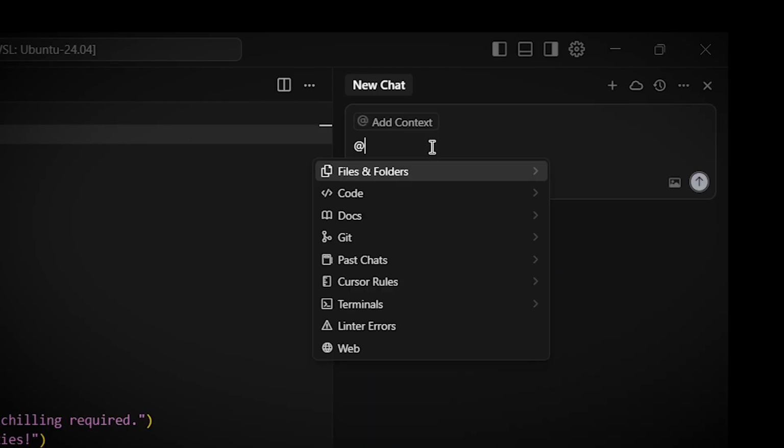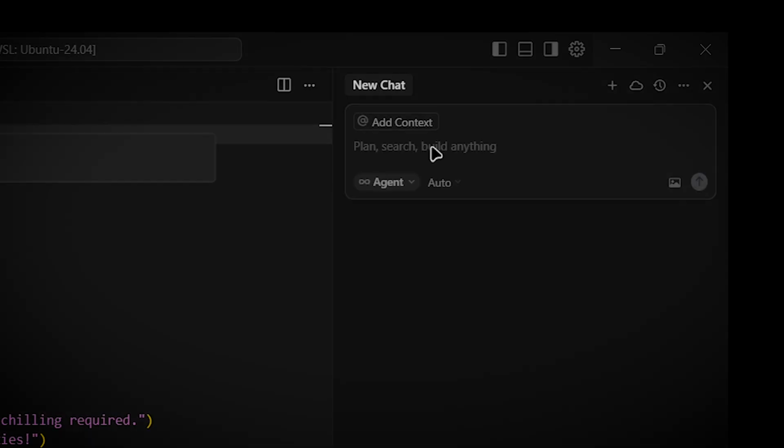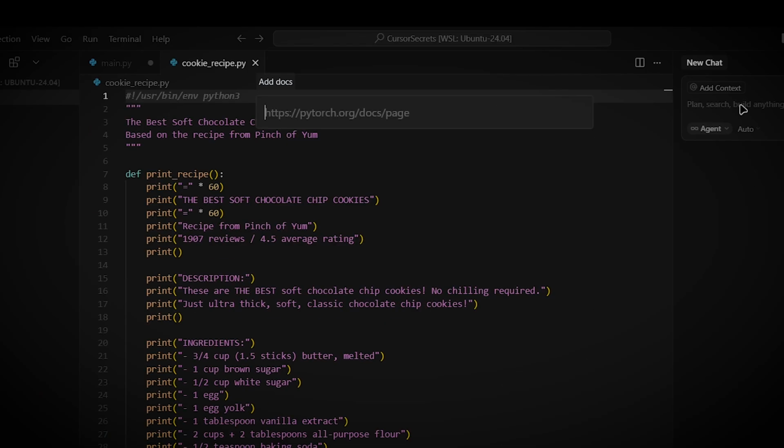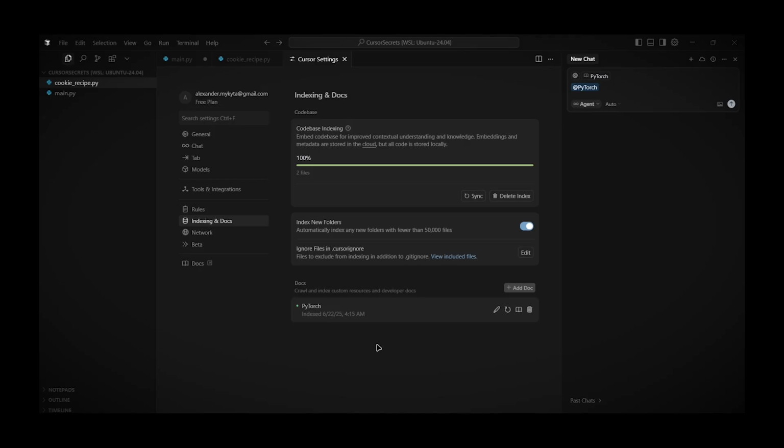If you can't find the documentation you want, you can go to docs and add new doc. Just paste any documentation URL. Cursor indexes it, and now it knows that framework better than most senior developers. This alone will save you hours of googling.